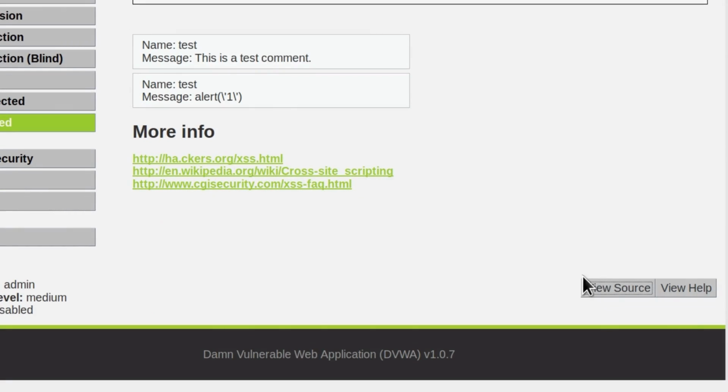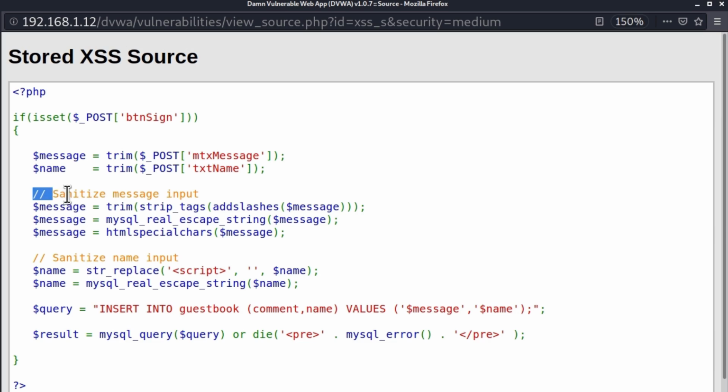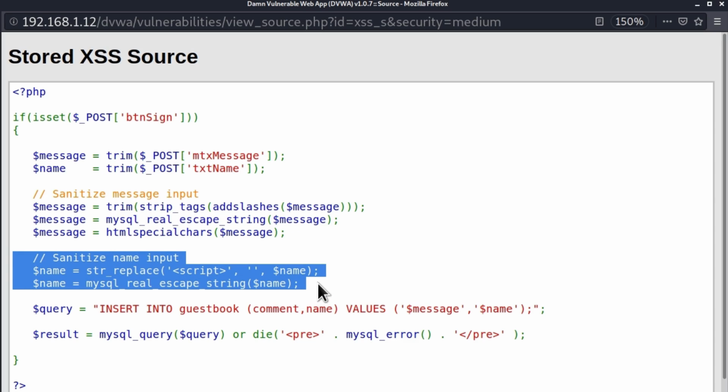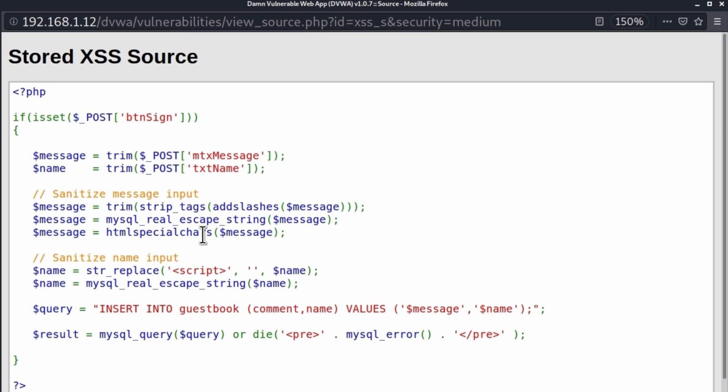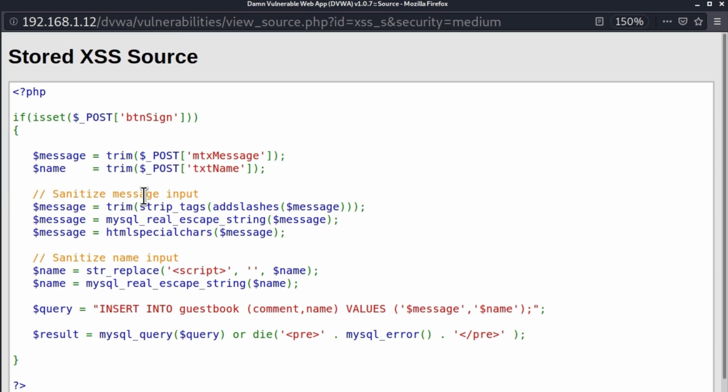So let's take a look at the source code just to see what is happening inside of our fields. And it tells us right here in the comments that this code sanitizes the message input, or in other words, the comment input. And this sanitizes or filters the name input. So it seems that we have this HTML special chars function on our comment. And usually once you have that, there will be no XSS vulnerability since it filters all the characters that you can use to perform an XSS attack. So most likely this part doesn't have any vulnerability. So the message input or comment input is not something that we are going to try to attack.